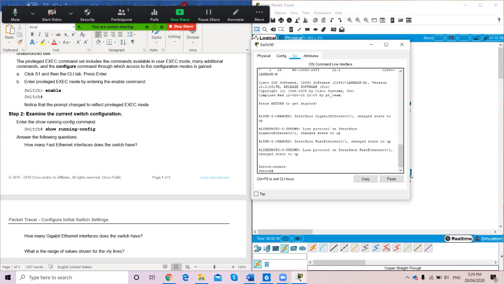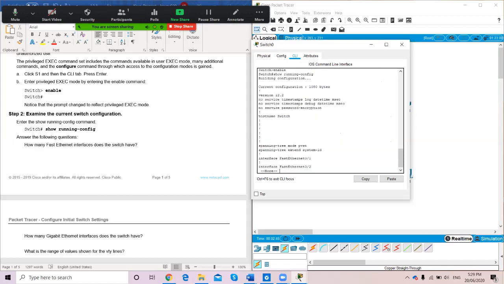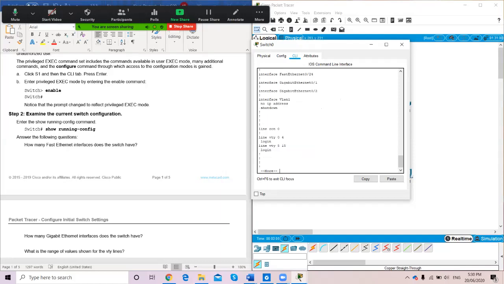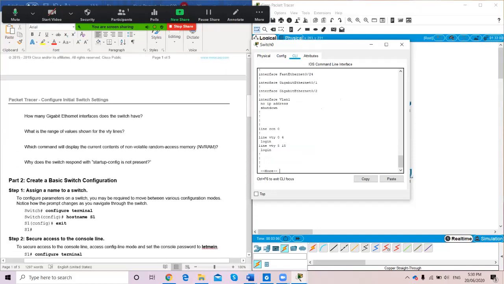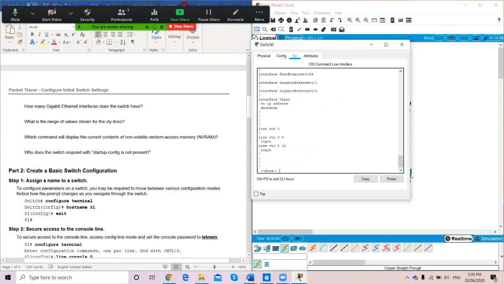And now we'll type show running-config. Here you can see the interfaces to which the switch is connected, such as computers, PCs. If you want to see more, you just press space. If you again want to see more, just press space. And now you can see all the FastEthernets and GigabitEthernets. So depending on what topology you have used, you need to answer this question.